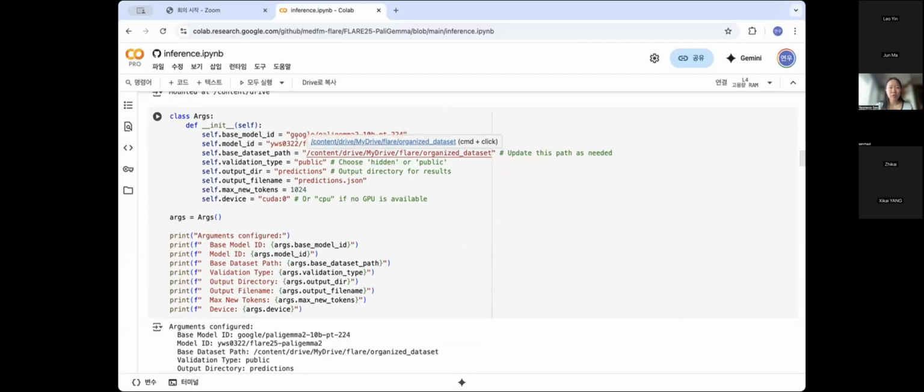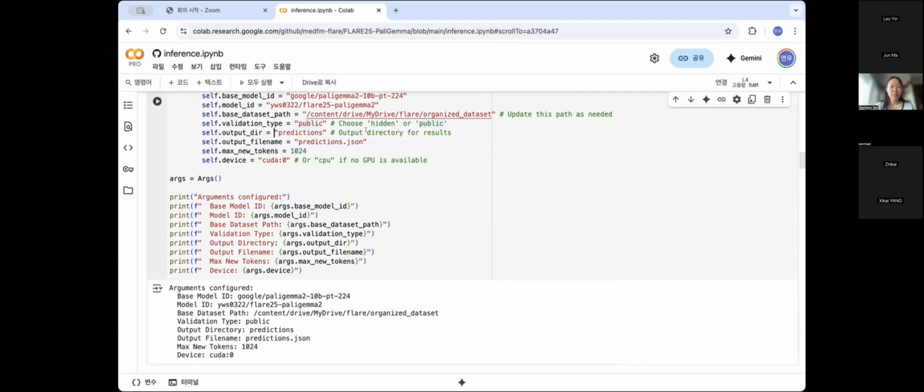Basically you can just type the model ID and base model ID, and this is the Hugging Face repository where you can find my fine-tuned model, and this is the base dataset path, where you downloaded the original dataset, the validation type, hidden or public, and the predictions here: where you will save the predictions, and what your output file name will be.